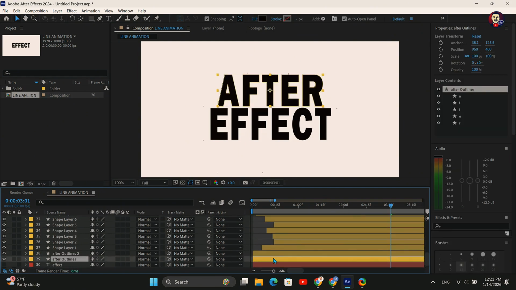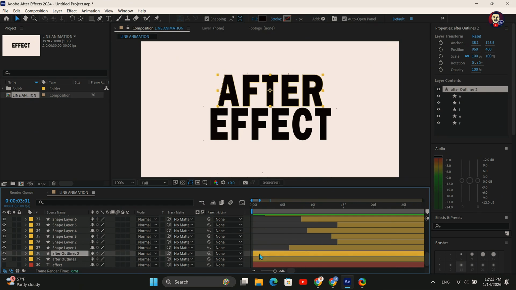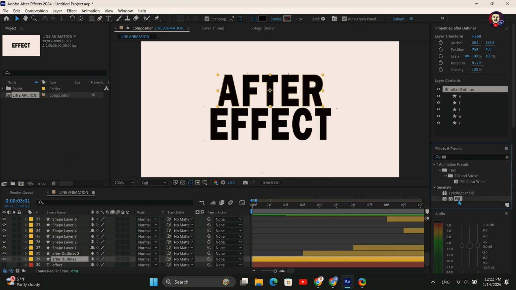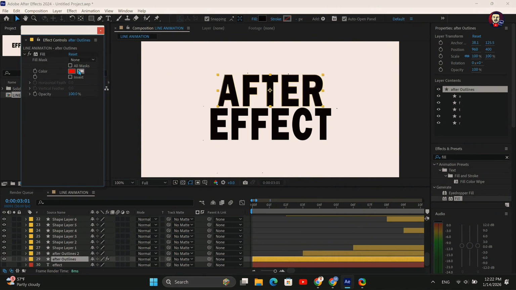So we can select this bottom layer, which is our text. Let's press Ctrl D, and let's go to the very beginning. And we can zoom in. Now let's move this layer like 3 frames ahead, and on the bottom one, we can apply fill effect. So let's search for fill. And just drag it over here, so that we have this red color. It's up to you. You can just change it to whatever you want.